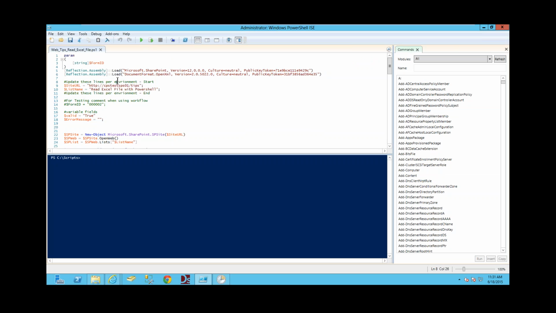But if you want to go ahead and speed up the process, you can just go ahead and develop your PowerShell script using this particular command. And then you can see at the very top we're expecting form ID.